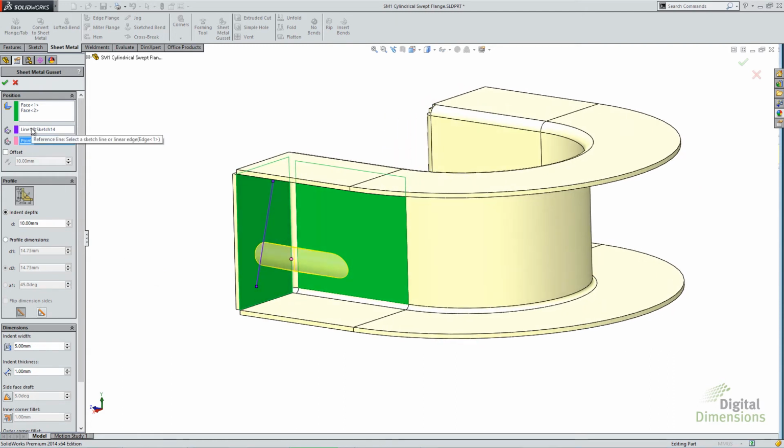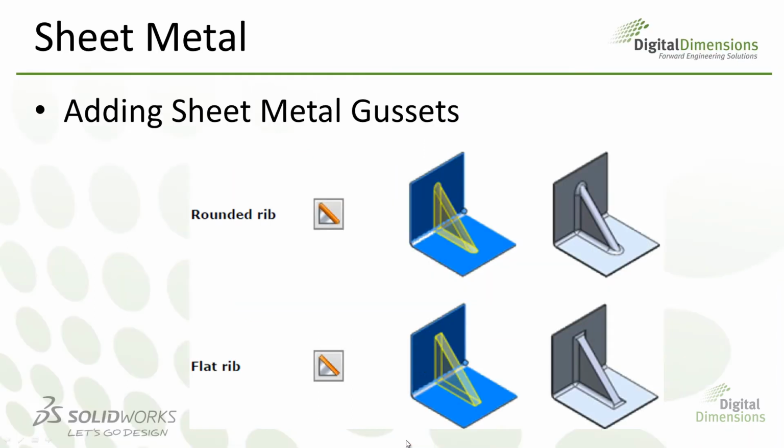It doesn't have to be straight 90 degrees. If this edge flange was at 75 degrees instead of 90, it would still work as well. So it's pretty versatile little command there. Also saves a lot of time on the modeling end of having to actually model this geometry and then pick every face to exclude just to put a gusset in a sheet metal part.